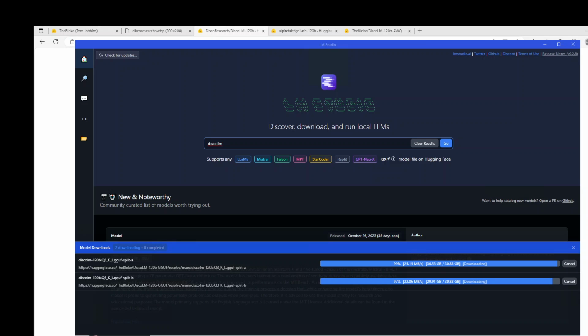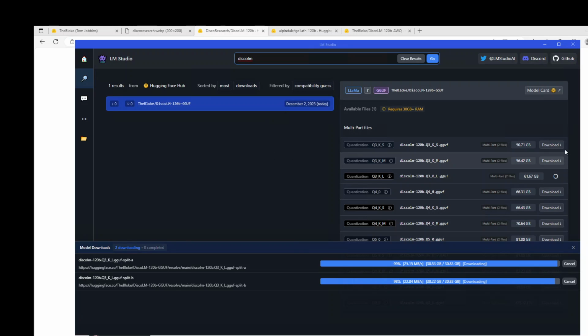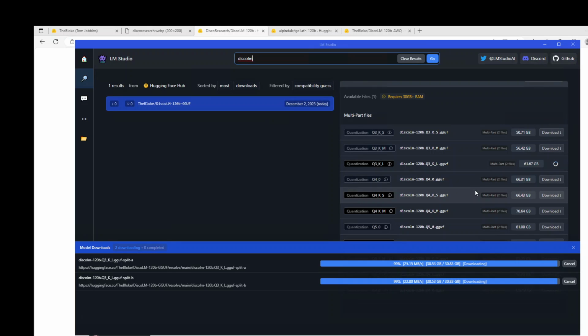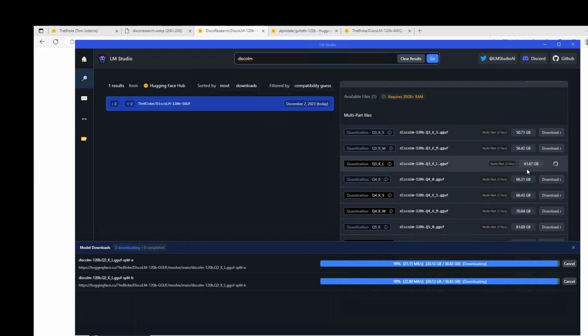Anyway, in order to use LM Studio, launch it after installing, and then in this search box, just type DiscoLM. Once you type DiscoLM, press enter, and it is going to show you a lot of options from TheBloke and other people too, where you can download it. So if you scroll down, you can see a lot of files there. I'm downloading the smallest possible because it's a big model. It's a 120 billion parameter model. So the smallest file which I found a bit better is this one, around 62 GB.